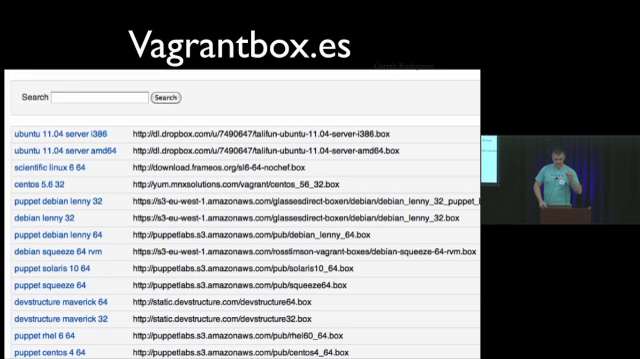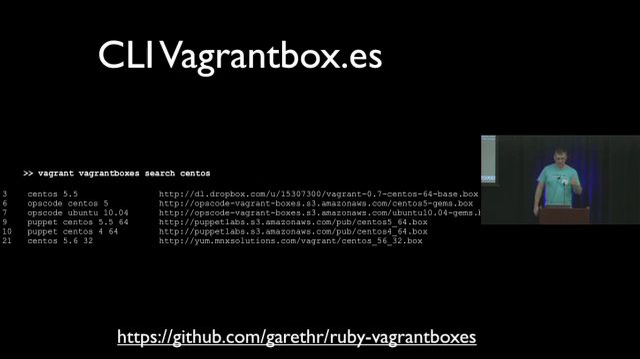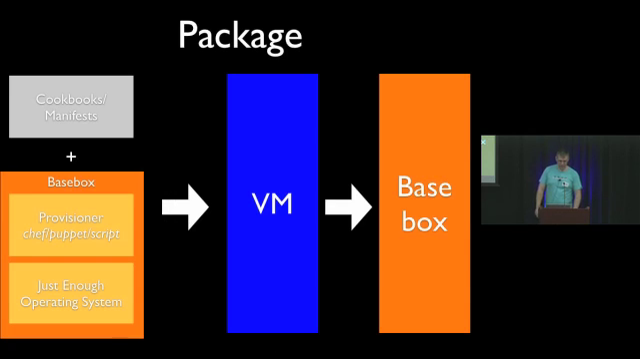So there is a website where you can download those just-enough operating systems for, let's say, Debian and so on. And you see they're coupled to the OS and the kind of provisioner you use, but whatever flavor you want, you'll probably find out there. And there's even a CLI search so that you don't have to go to the website. You search, I want that box, and it just installs it on the command line.